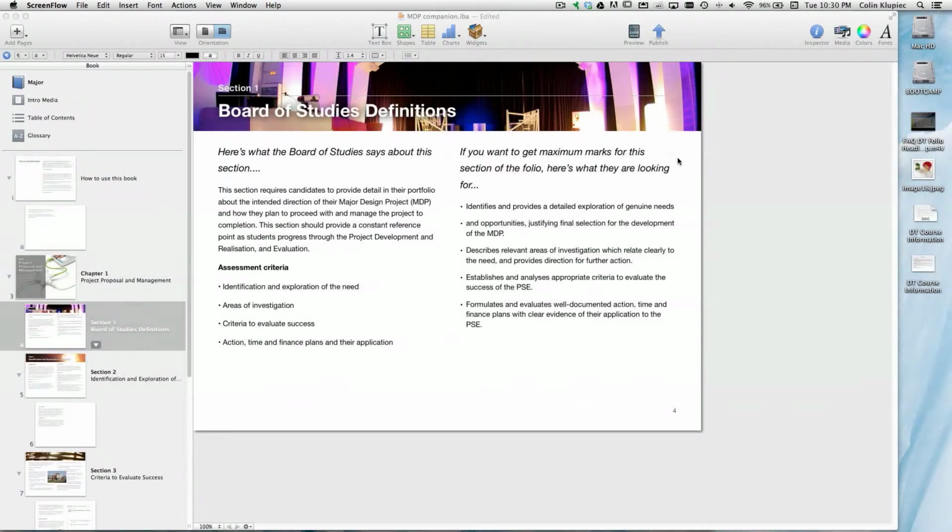It's important to remember that if you've created resources previously, you don't actually have to retype everything just to use them in an iBook. For example, you might have some Word documents or some Pages documents that you've used to create previous resources, and you'd like those resources now to be in your iBook. Let's have a quick look at how to do that.